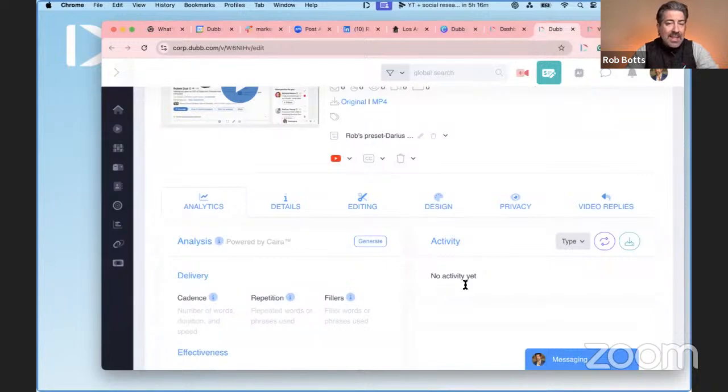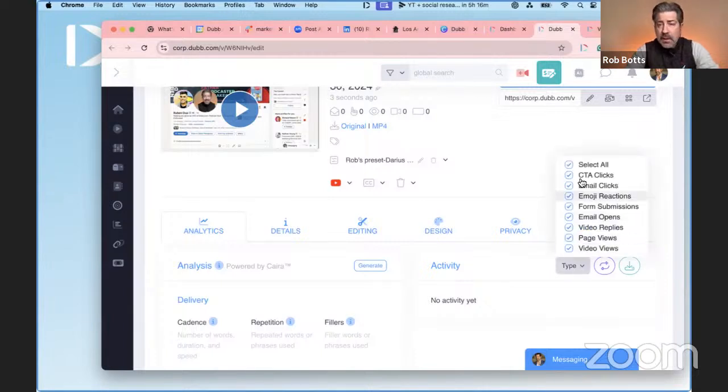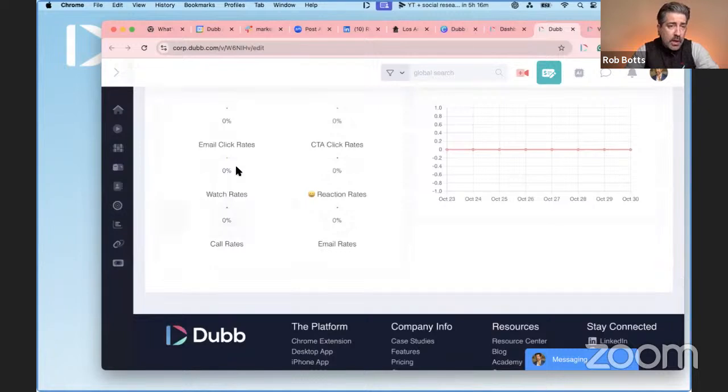We also do activity on these. So when you send these videos out, you are going to see what people are doing. You have the ability to unselect the ones that you don't want. CTA clicks are good, page views, video views, who watched the video, how much did they watch, what's the watch rate. That really helps in terms of your follow-up.